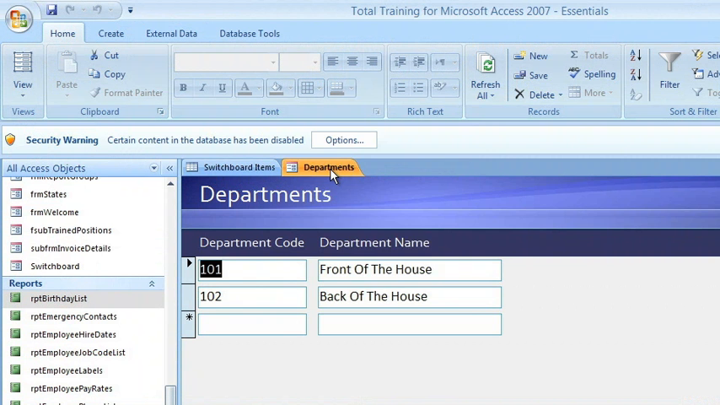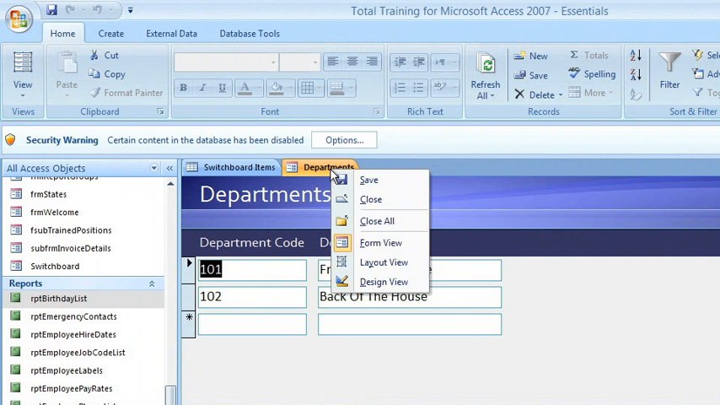Alternatively, you can also right-click on the tab and see a shortcut menu appear. The options for this particular form are Save, Close, Close All, and the three views available: Form View, Layout View, and Design View. If you like to save any design changes you've made, you can click this Save button. If you click Close, this will close just this active object. If you click Close All, this will close all open objects.